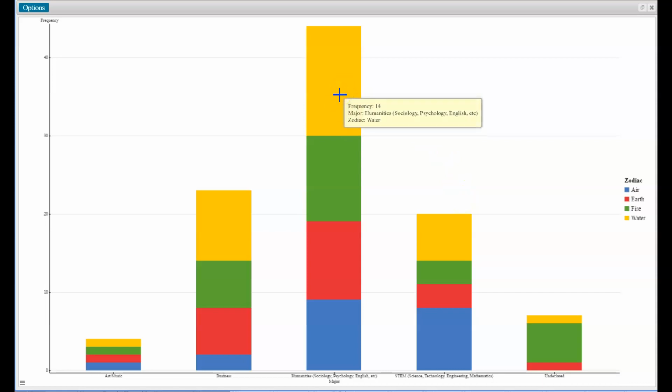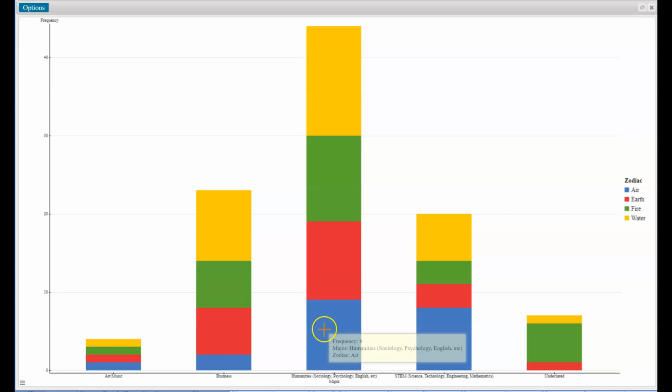So you can see that there's a lot of yellow here. That means yellow corresponds with the water sign. So a lot of water signs tend to be humanities majors. If you look at the blue, you can see there's a lot more, and it's also in humanities, so there are more air signs that are also humanities, and you can keep going, and we already kind of knew this.